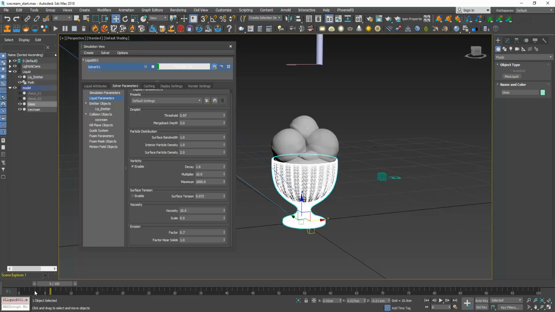Let's take a moment. So maybe wait for frame 6 to update automatically. Okay, so now we have a nicer result. So this now looks more like a viscous liquid.